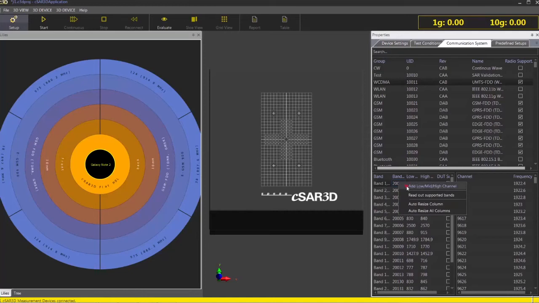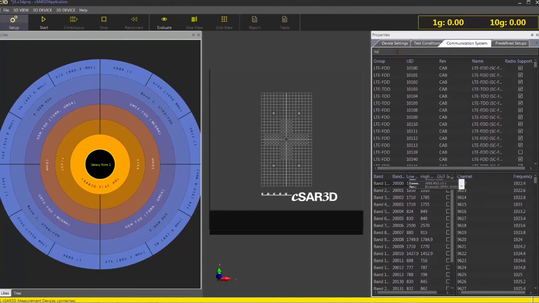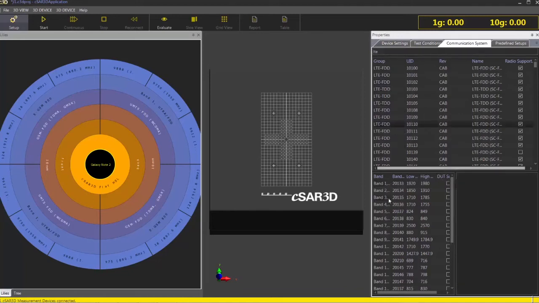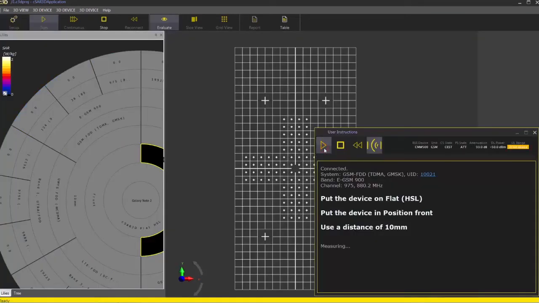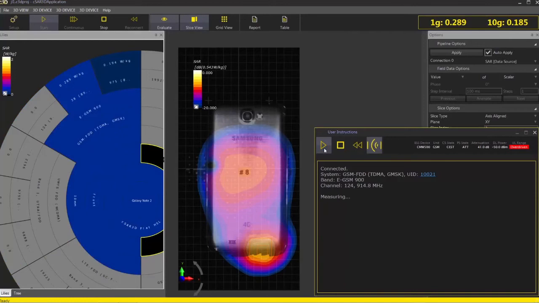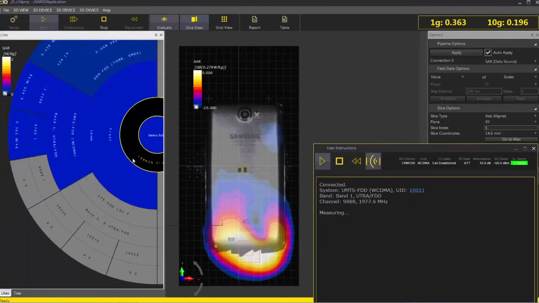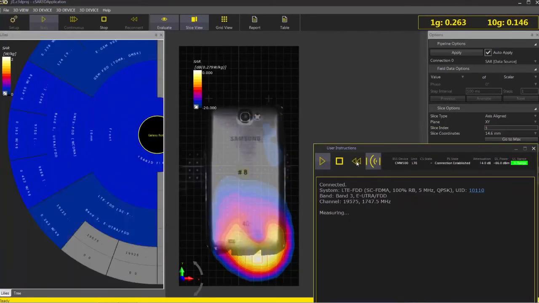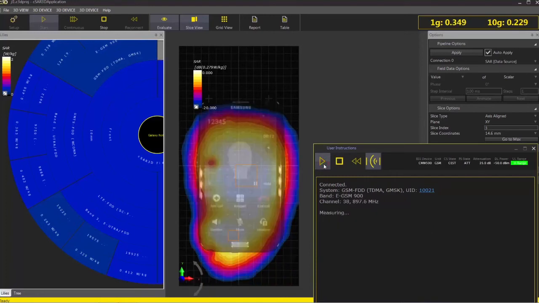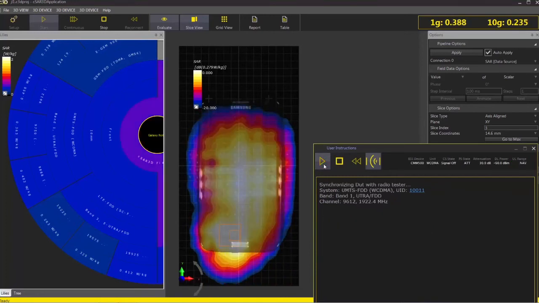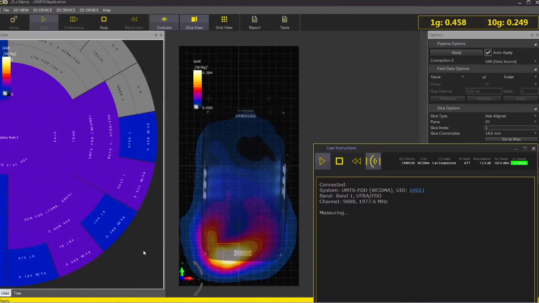For the LTE mode, we could scroll down the list of communication systems, or we can enter text in the search bar to bring it up easily. We will add the low, mid, and high channels as before. Press Start to begin the measurements. The software provides instructions to guide you through the measurement sequence. During measurements, the full SAR distribution in the phantom can be visualized for each test. The camera image is also overlaid on the SAR distribution such that the location of the SAR peak on the device can be seen.